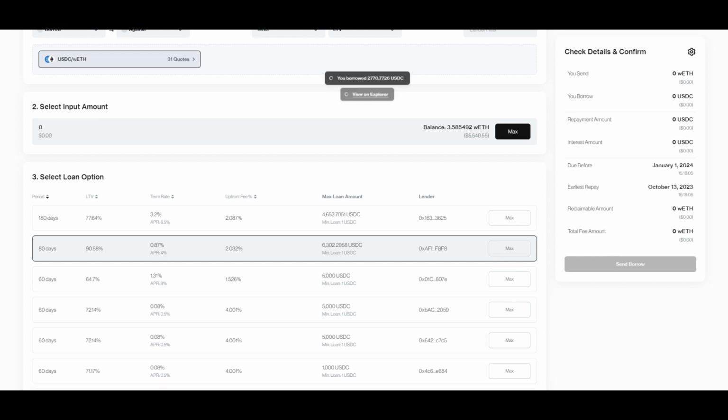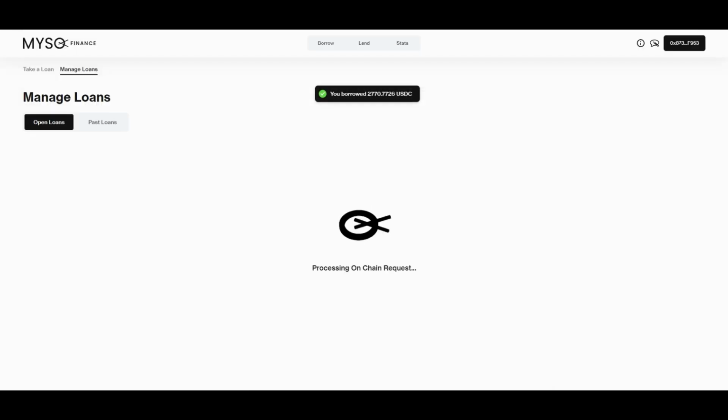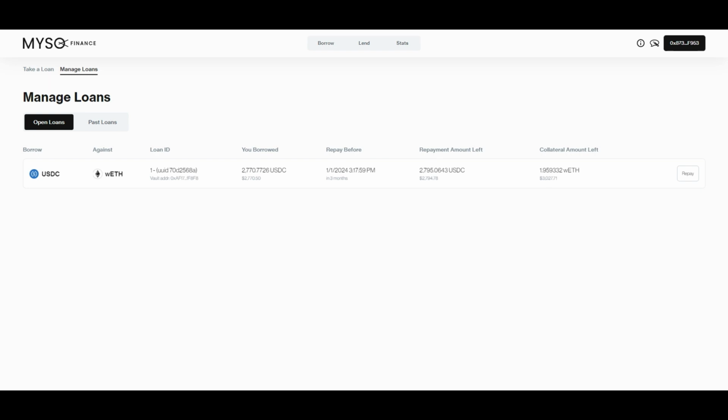Once your transaction goes through, you've now successfully taken out your first zero liquidation loan. You'll be taken to the Manage Loan section where you can see your open loans as well as past loans. On this screen, you'll see each quote that you're subscribed to, as well as details regarding the loan pair, the borrow amount, your expiry date, as well as the repayment amount and the amount of collateral to reclaim after you repay the loan. Remember, you have the right but not the obligation to repay the loan. This means if you choose not to repay prior to expiry, your collateral will be forfeited and you will hold on to the USDC that you borrowed.